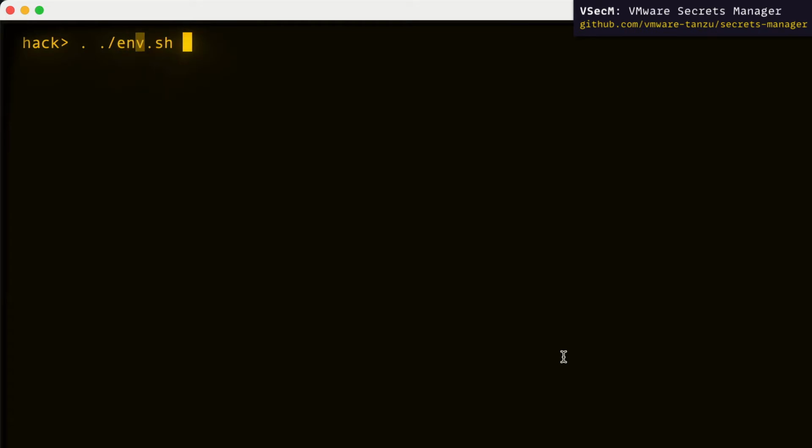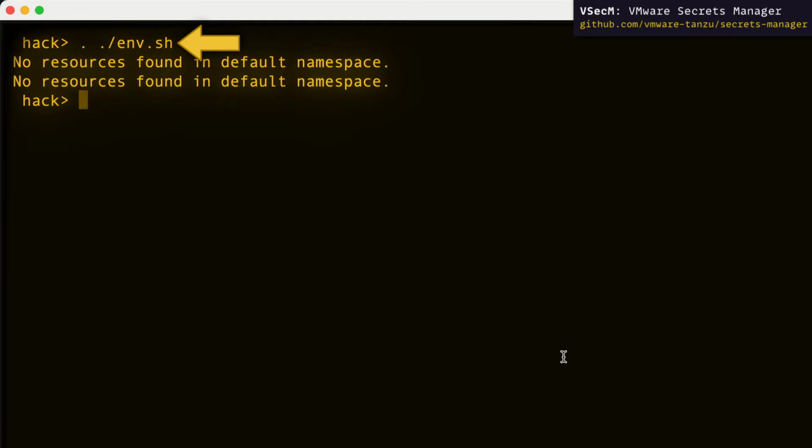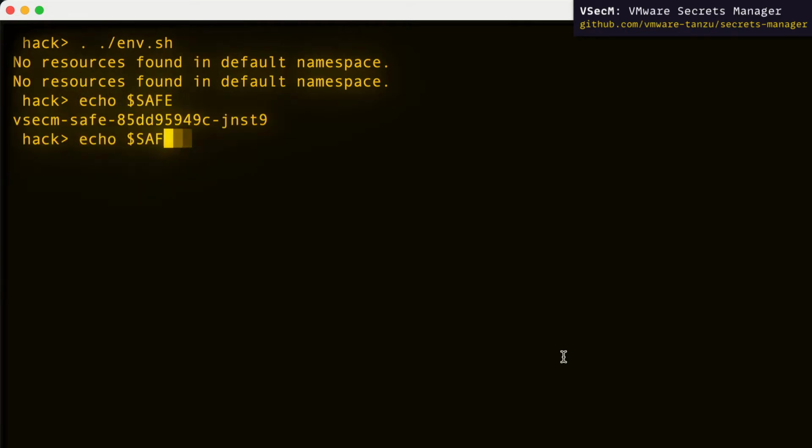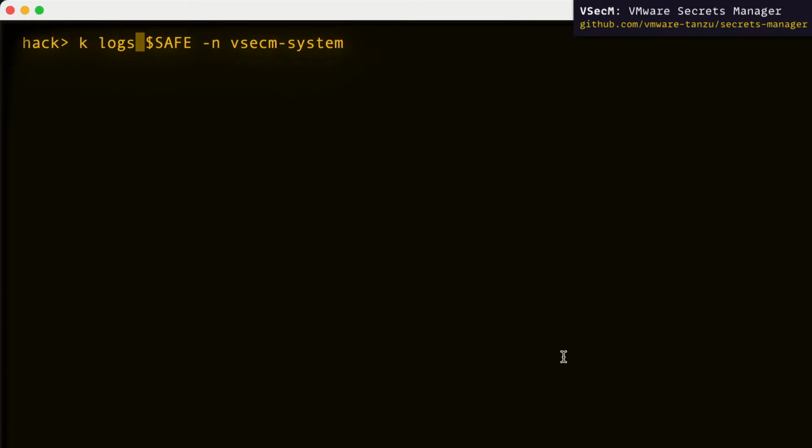Please bear with me. So when I execute source env.sh and echo $safe, I get this long string that is the pod's name for vSecond safe. So, for example, I can do kubectl logs $safe -n vsecond-system to view its logs.